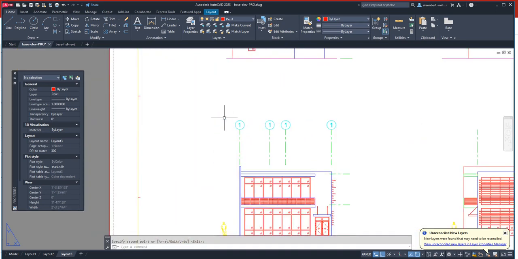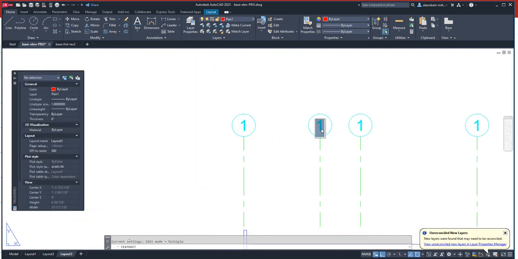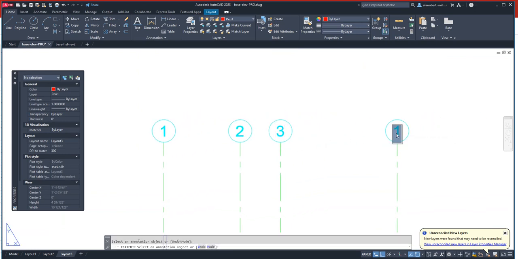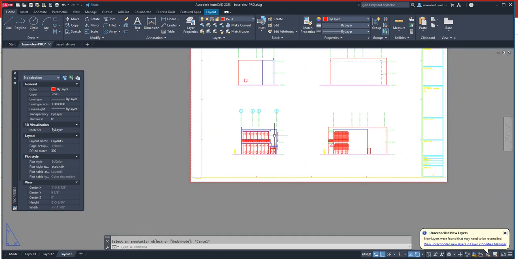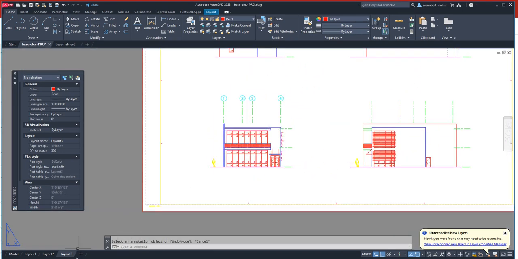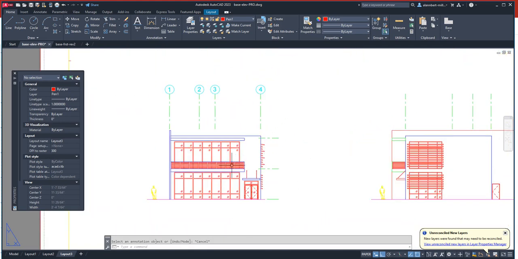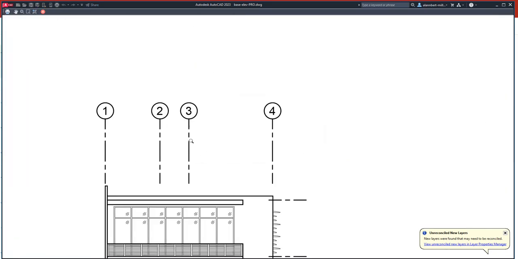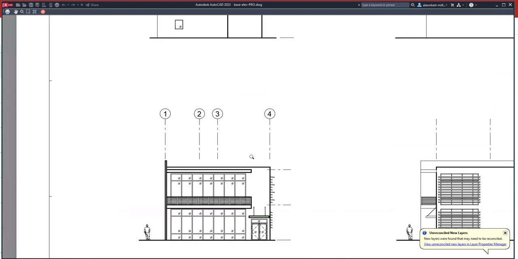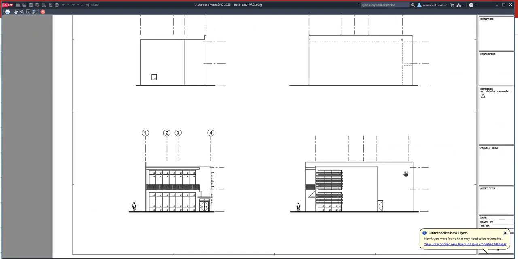Okay, and this would be my 1, and this would be my 2, and my 3, and my 4. There you go. Okay, so that's 1, 2, 3, 4. Now if you want to look at it first before we finalize our grids, we can do a preview, and that's how it's going to look like. 1, 2, 3, 4. All right, this would be our right facing elevation.